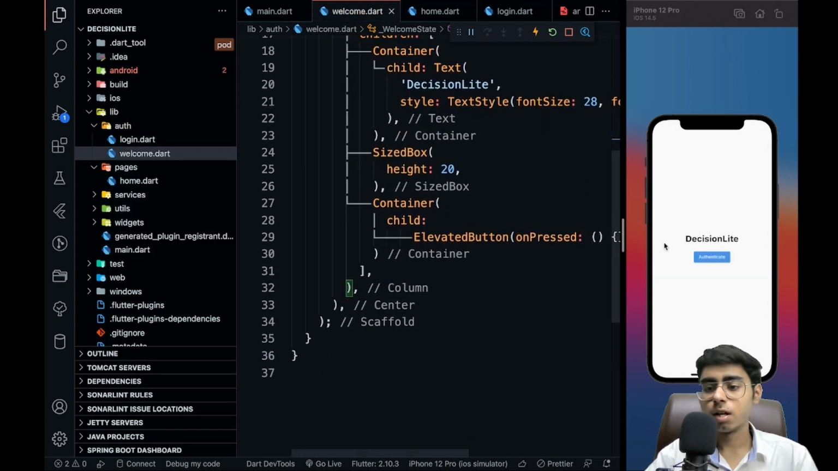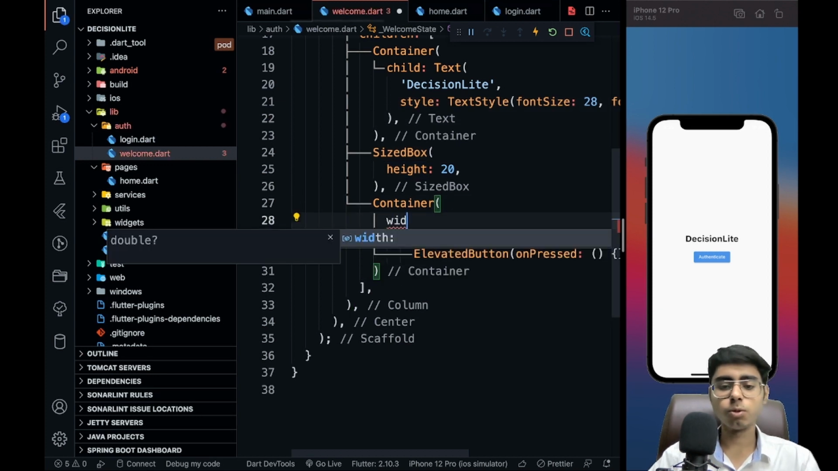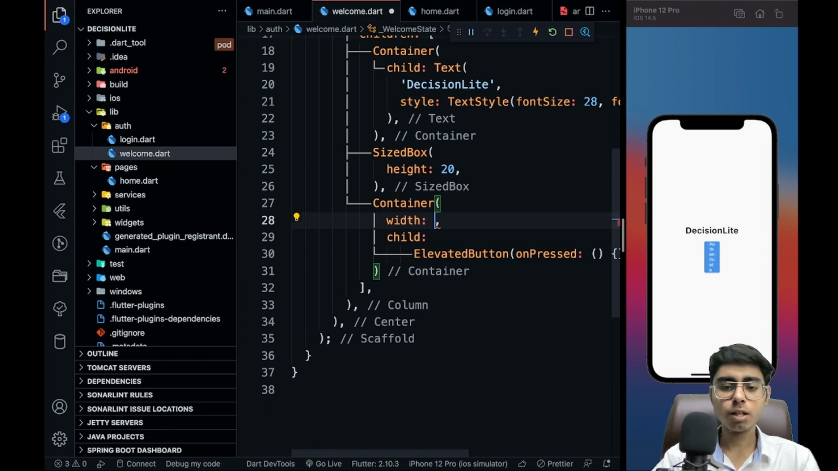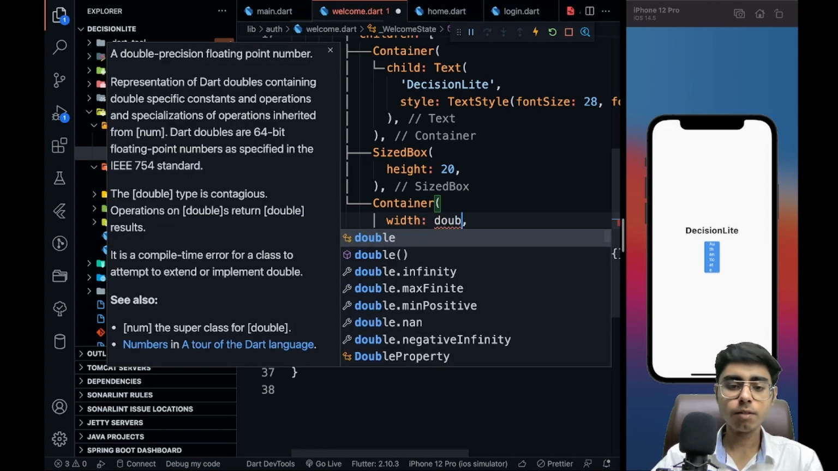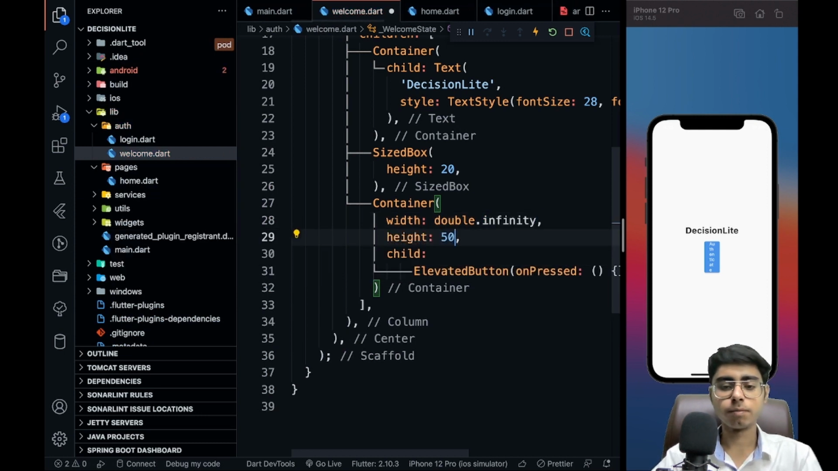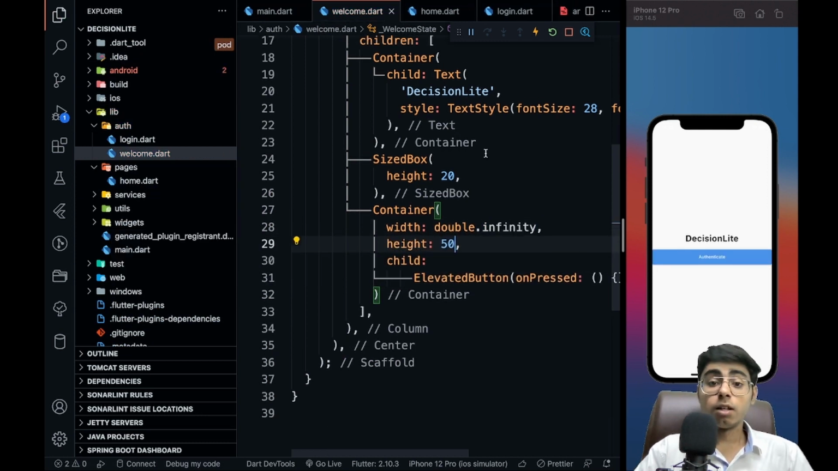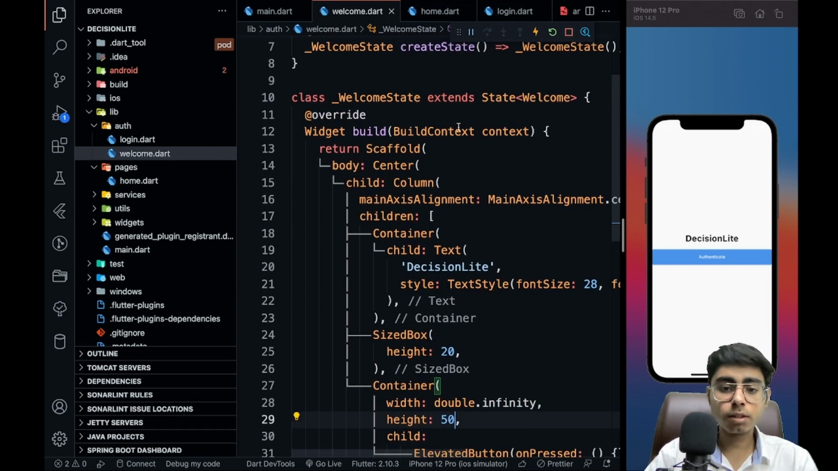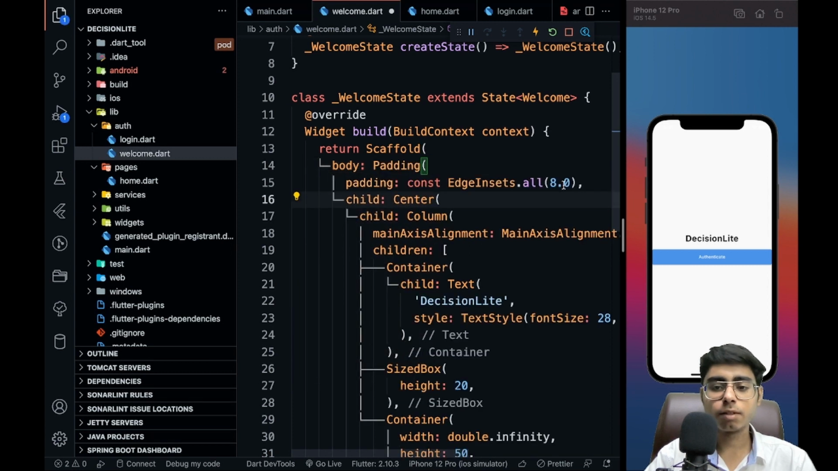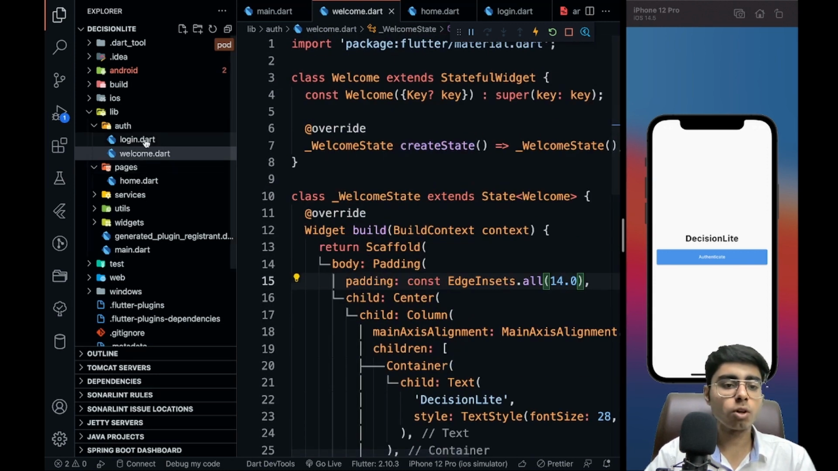Yes, this is good. And yeah, it doesn't look that good, but I think designing you can handle on your own. But let me just keep the width as double.infinity, and height will be 50. Yes, we also need to wrap this center with a padding, and let's give the padding from all as 14. Okay, this looks good. And now it's time to design our login.dart.